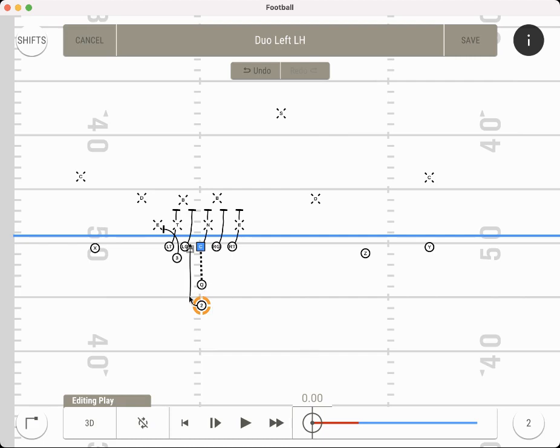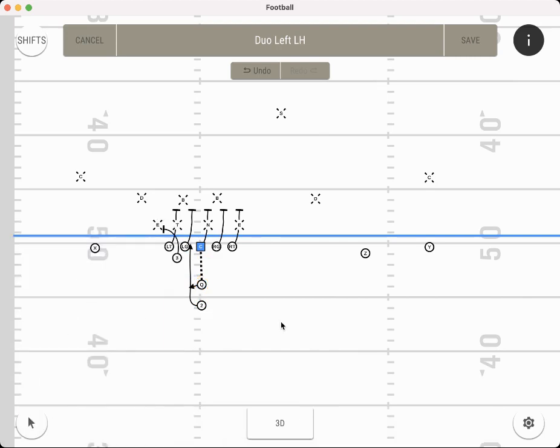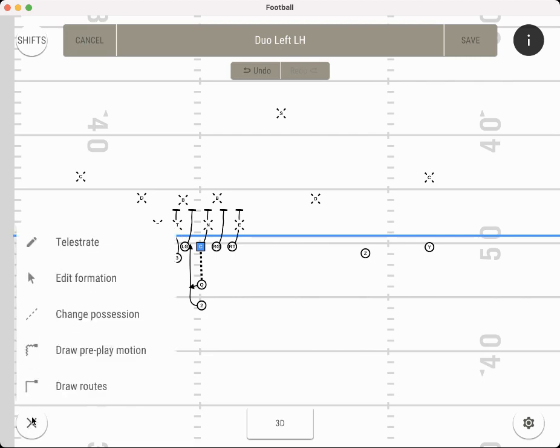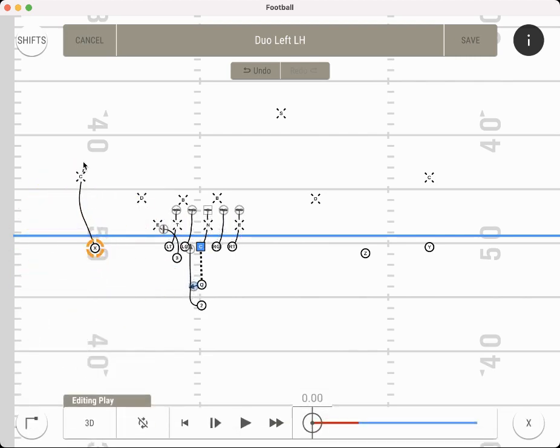All right, so during this mesh right here, there are sometimes where it's just going to be a straight give, where our X receiver is blocking, sometimes digging, but blocking. Z's blocking, Y's blocking, and we're just going to go ahead and run the ball. But there are going to be times where we're going to tag routes.